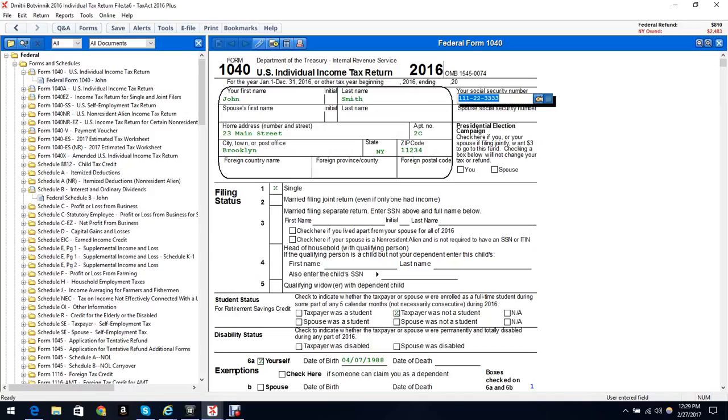He's single, so we do not enter any spouse, first name or last name. And we proceed to address, 23 Main Street, apartment 2C, presidential election campaign. You could use it if you want to donate $3 to the presidential election campaign. In this case, you click yes, but I usually disregard it because I don't give anything to the presidential election campaign, and I proceed to the filing status and click single.